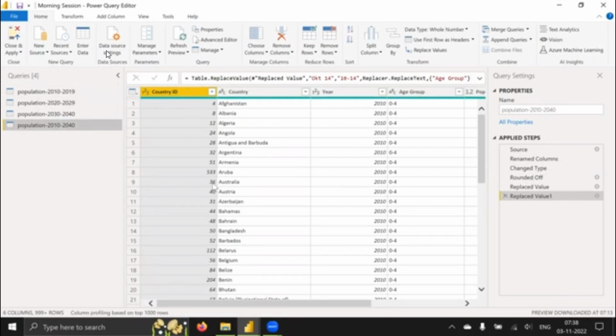Otherwise, you will get additional rows here in the appended query. Okay, fine. All right. So this is how we can use the replace values function in Power BI, where we replace the 5.September and October 14 with 5-9 and 10-14 respectively.